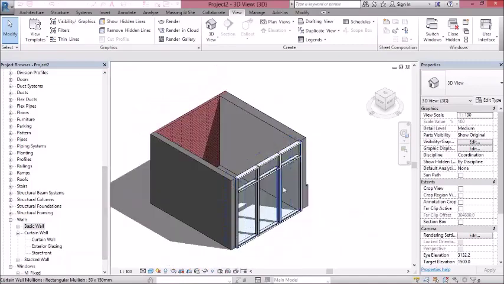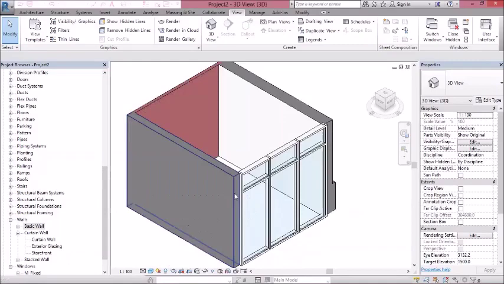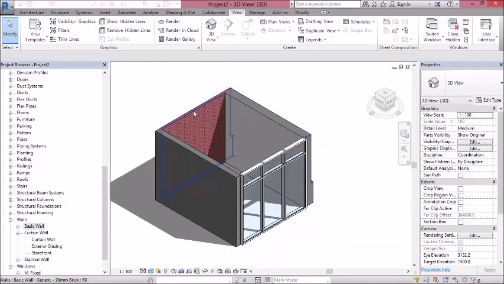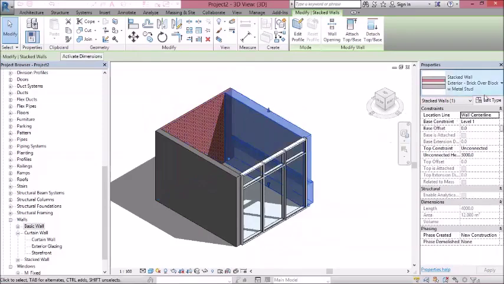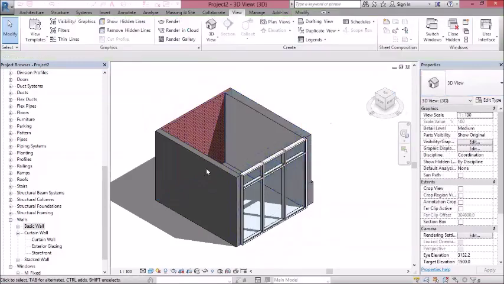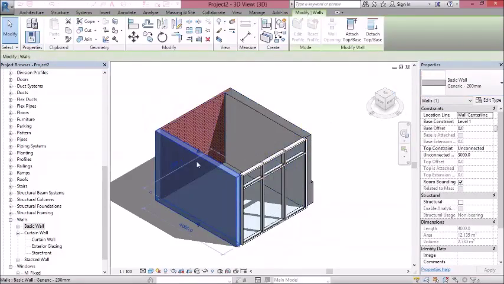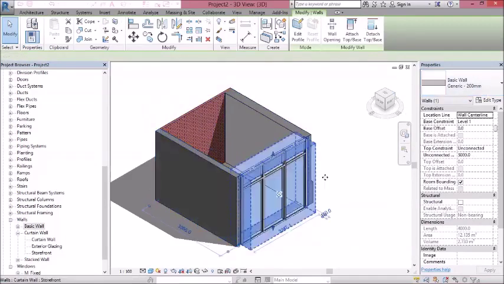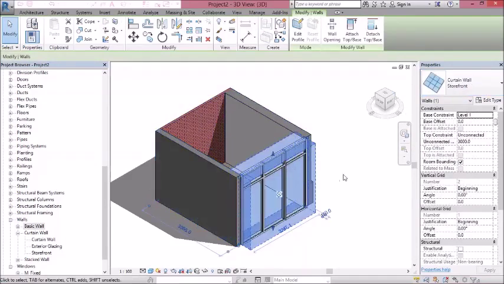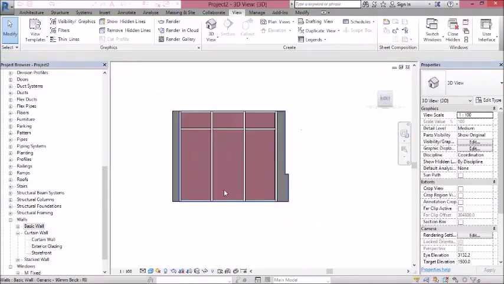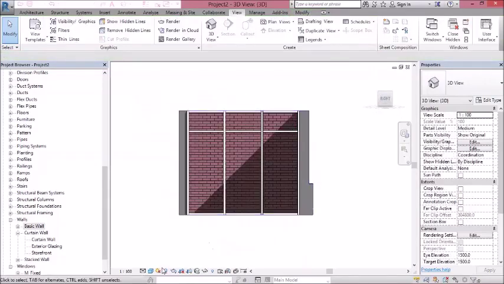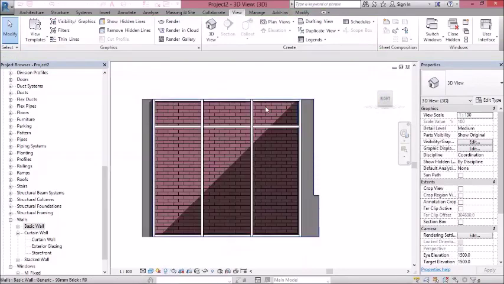So today's assignment is for you to get up to this level, change this basic wall to a brick type, change this to a metal stud and then a stacked wall, change this to the basic 200 mm, and change this to a curtain wall using storefront, and take a snapshot and send to me before the next class.